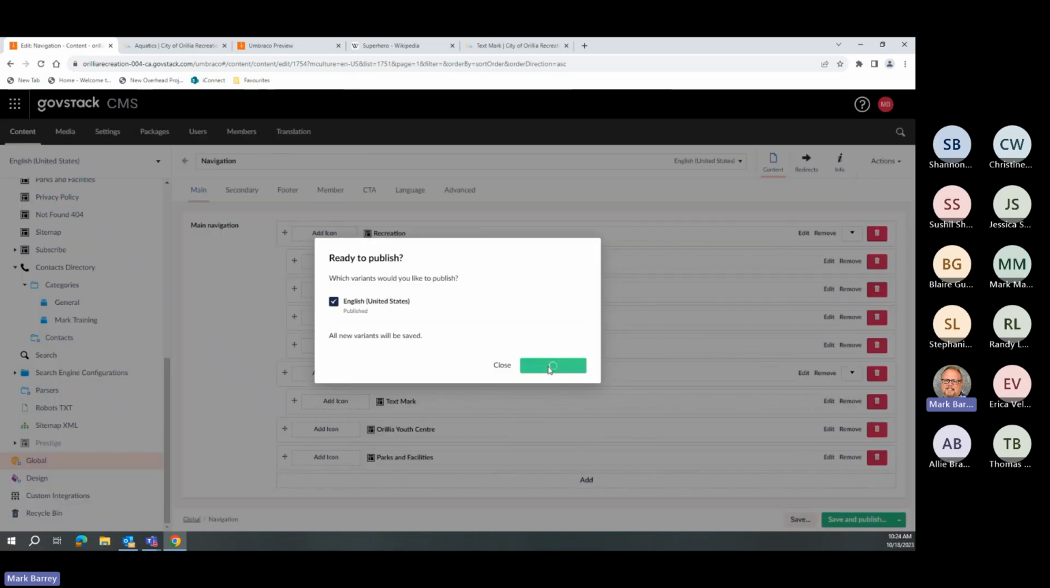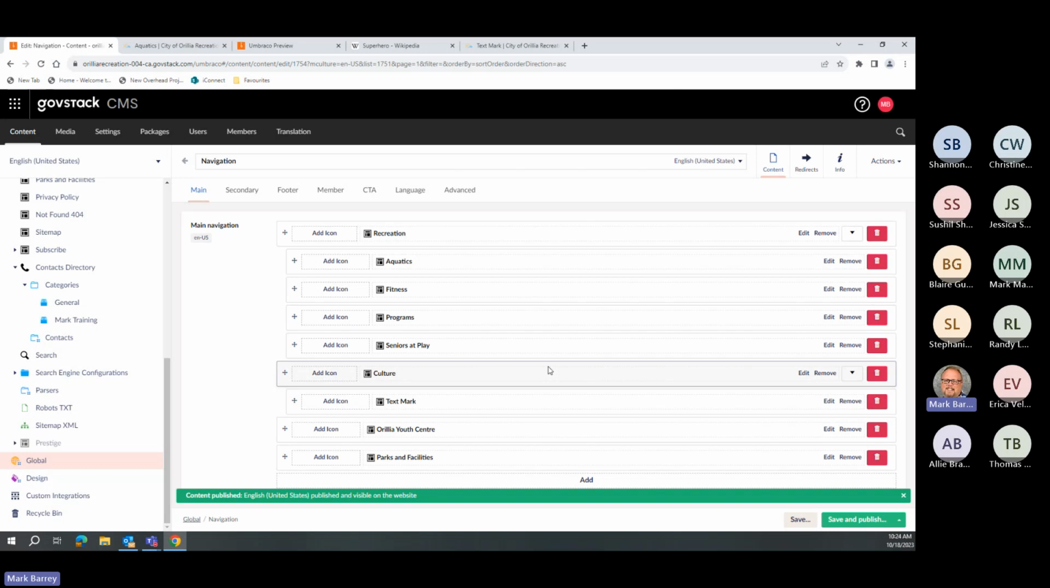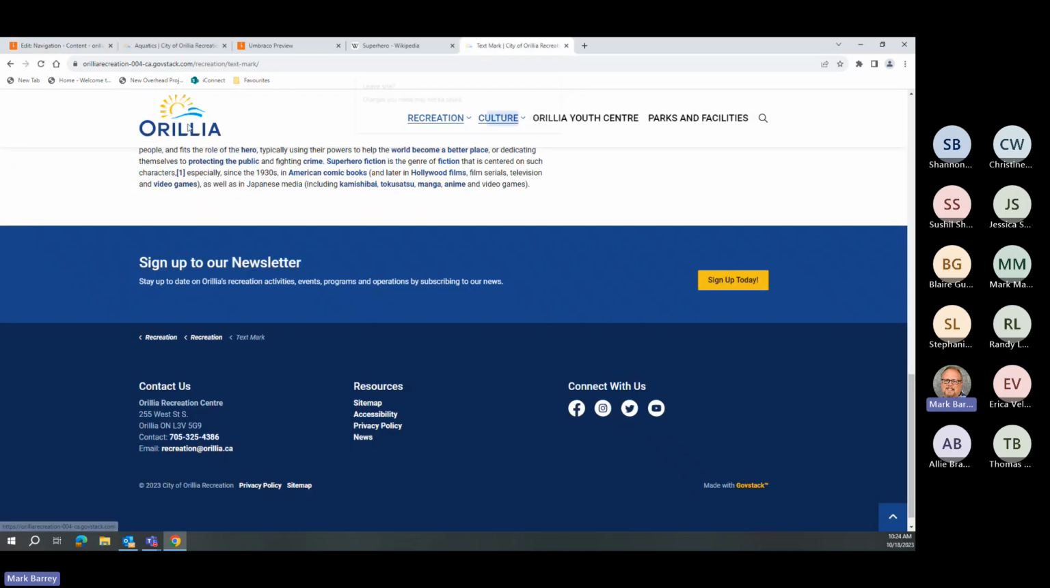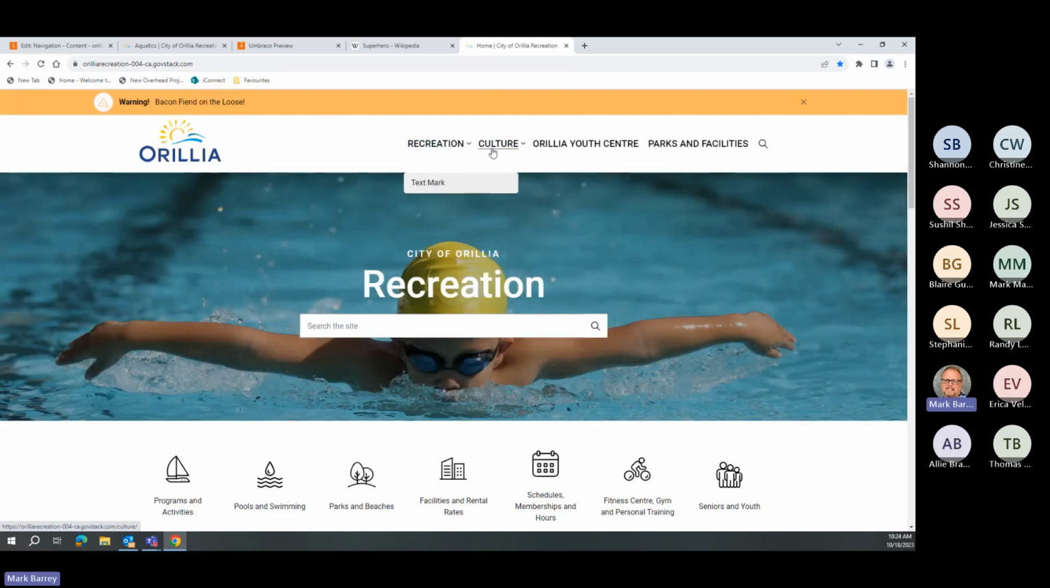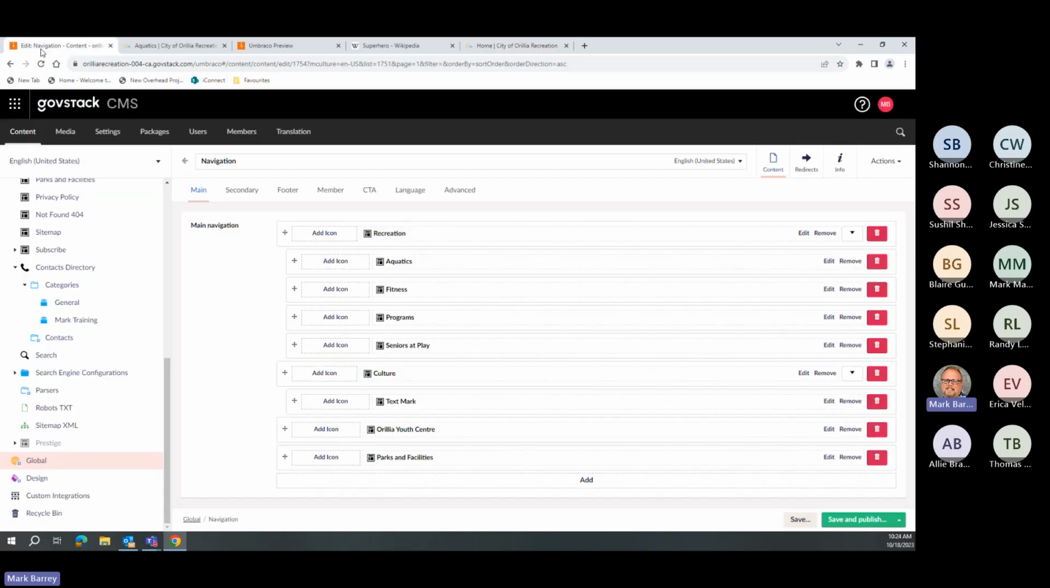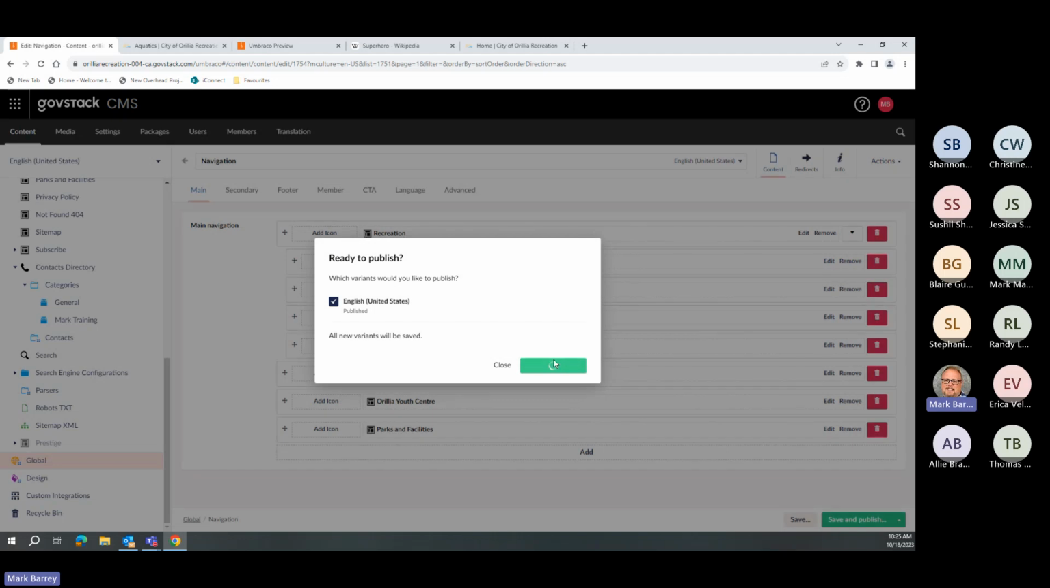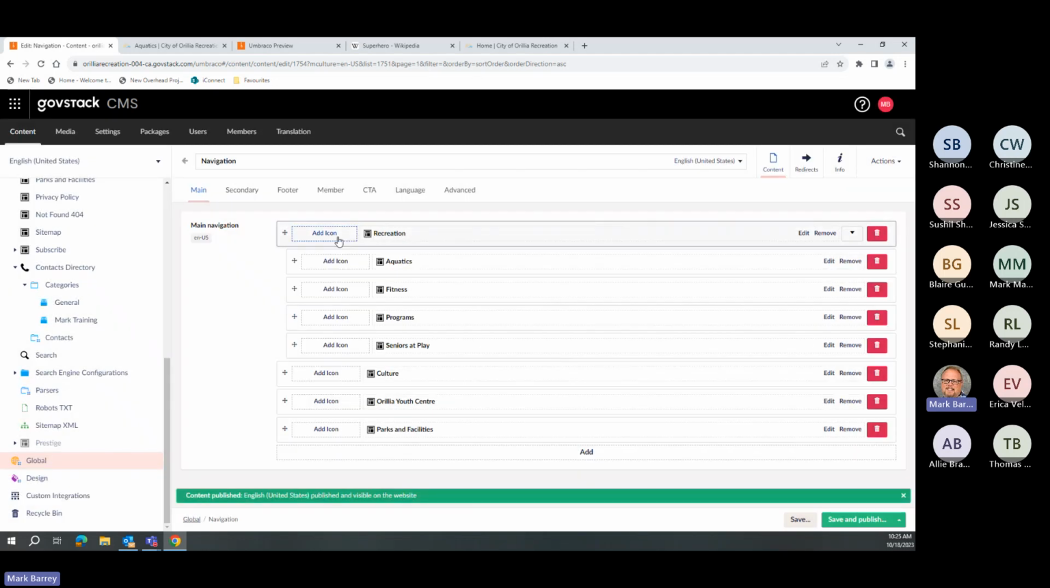Now, the trash can doesn't get rid of the page. It removes it from the navigational structure. It's still here, all right? And it still lives in our saved area. But when I head over here now, and I refresh, I'm no longer under recreation, but I'm still there under culture. I want to get rid of the culture one, come down here, trash can, gone, save and publish. And now we're back to the original way that we had it with the singular piece with the 4 items and none for the others.